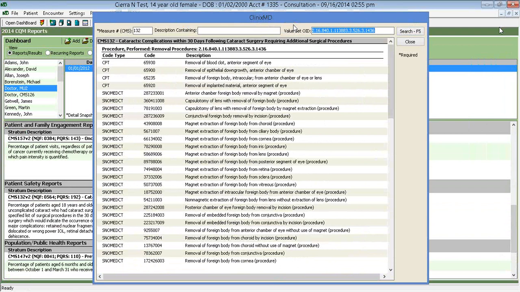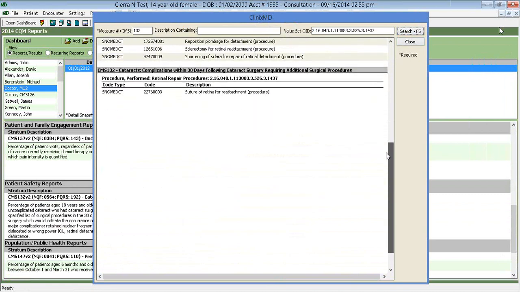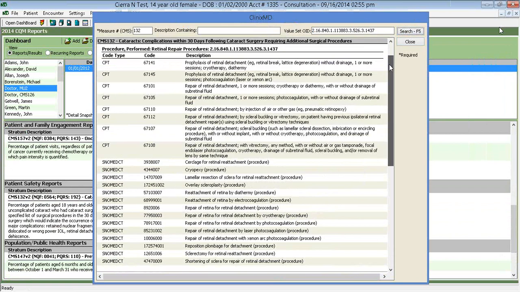Retinal repair procedures are documented much the same way, either by specific CPT code or by SNOMED code that you would map to an ICD-9 code, and so on. They do have an extensive list of denominator exclusions available for this measure, and they are all listed in the specifications for CMS 132.